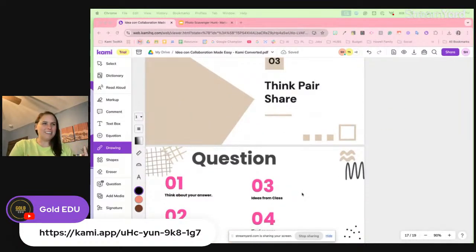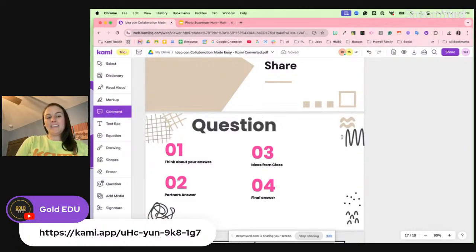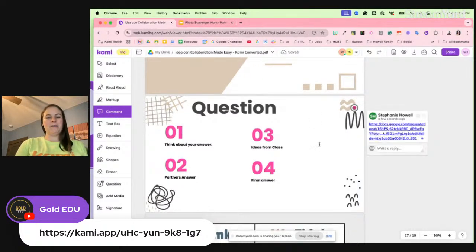There's now think, pair, share. So now we're going into the next area of think, pair, share. You're going to give your students a question. Again, these are just more ways for your students to have an organized way to think about their ideas and giving them those wait times, which I'm really bad at.